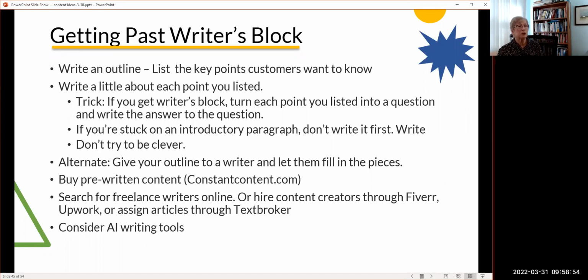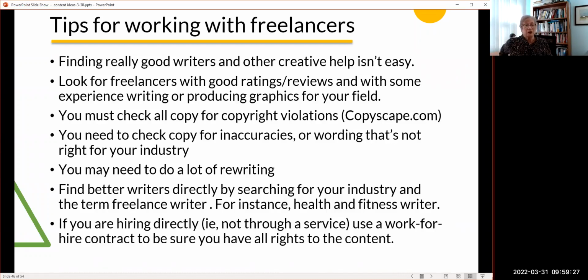Another alternative is you can go to sites like Fiverr and Upwork and search for people to create your writing or your graphics for you. There's also another one called Text Broker where you can get writing. And finally, there are some artificial intelligence writing tools. The ones I've looked at so far, I don't think are particularly good. They might be good for producing outlines, but I would never use the content that comes out of those as is. As far as where I find writers and content, a couple of ways.